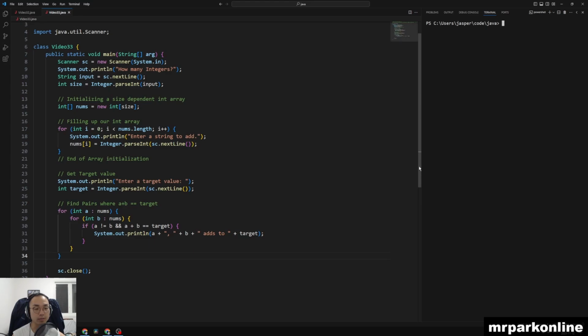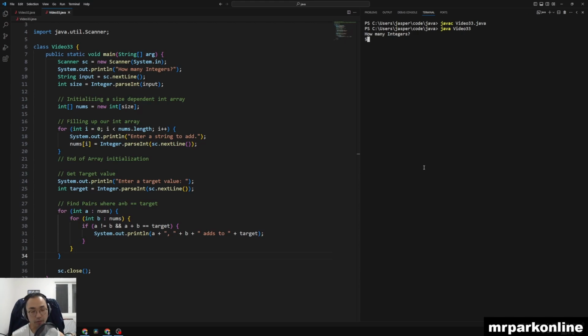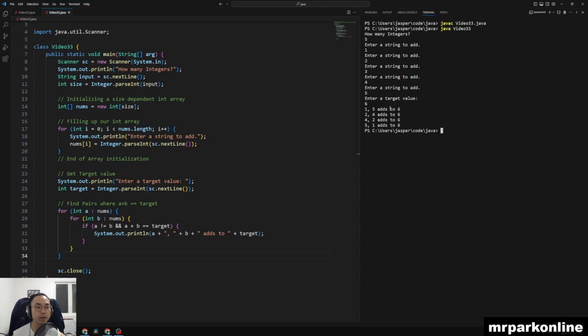So let's see how this program runs. We're going to have 5 integers, and we're going to have 1, 2, 3, 4, 5. And our target value, let's say that it is 6. Well, if we were to add 1 and 5 together, we'll get 6. 2 and 4, we'll get 6. 4 and 2, right? Taking 4 and adding it by 2 also equals 6. And 1 and 5 will equal 6.